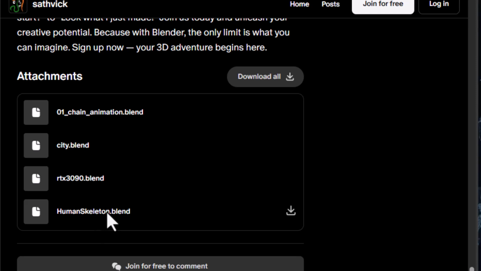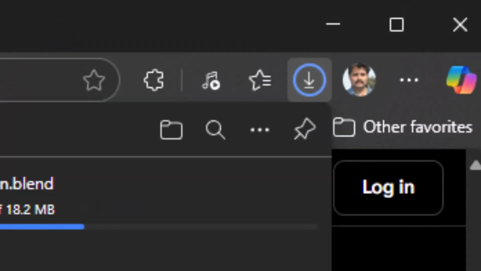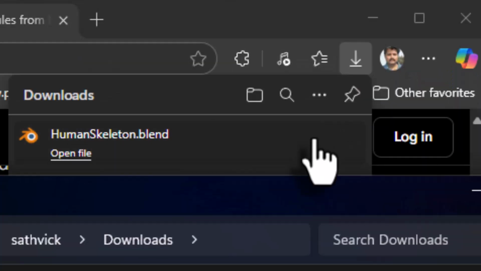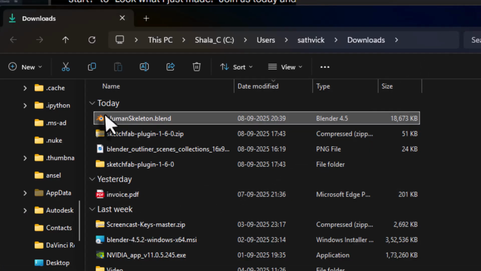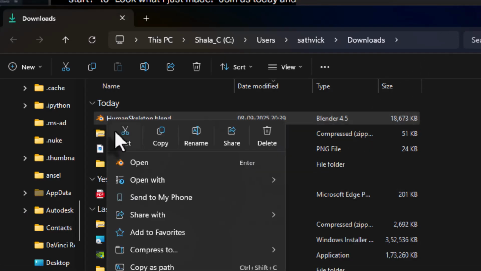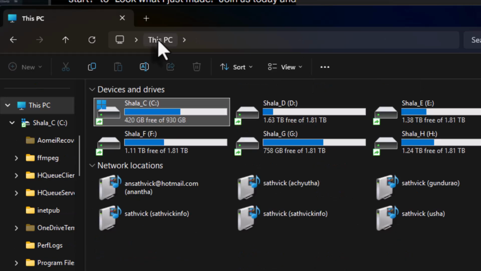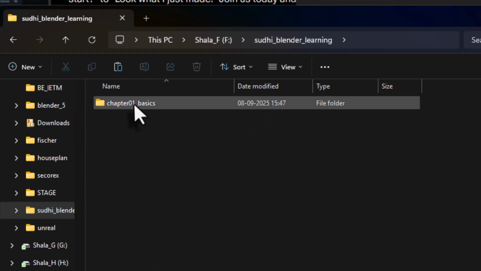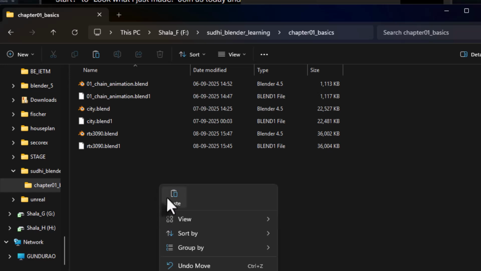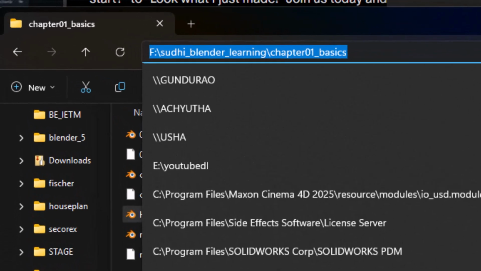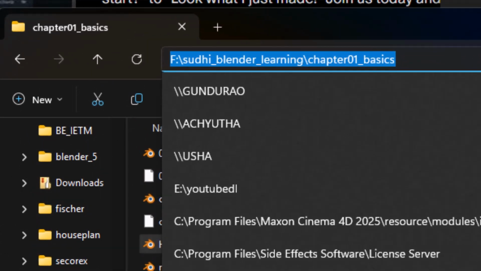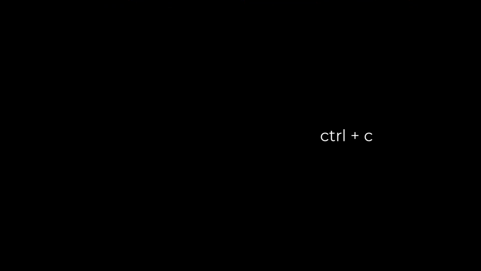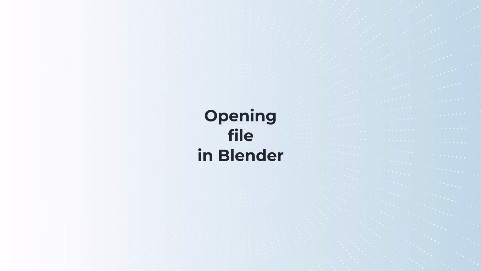human-skeleton.blend. Click on it, wait for it to download, then click the folder icon in your browser to open the Downloads folder. Right-click the file, cut, go to the folder where you've been organizing your Blender learning files, Chapter 1, Basics, paste the file there. Now, copy the folder path from the top path field, Ctrl-C, opening the file in Blender.